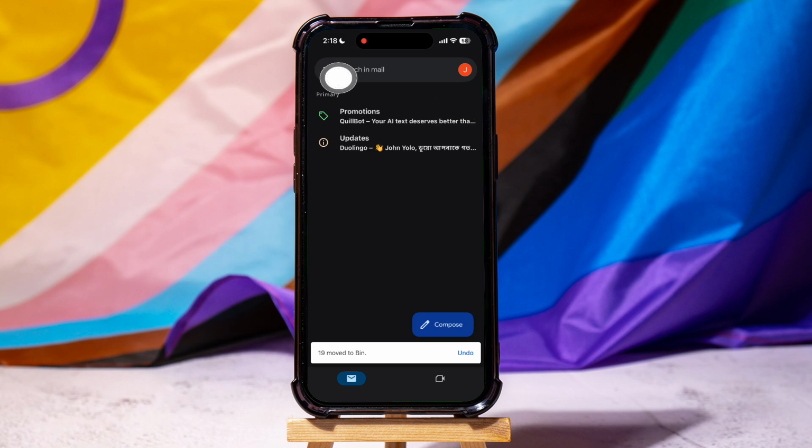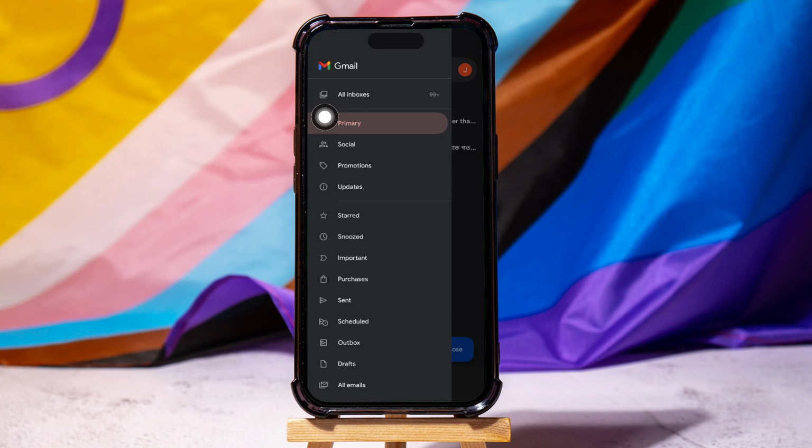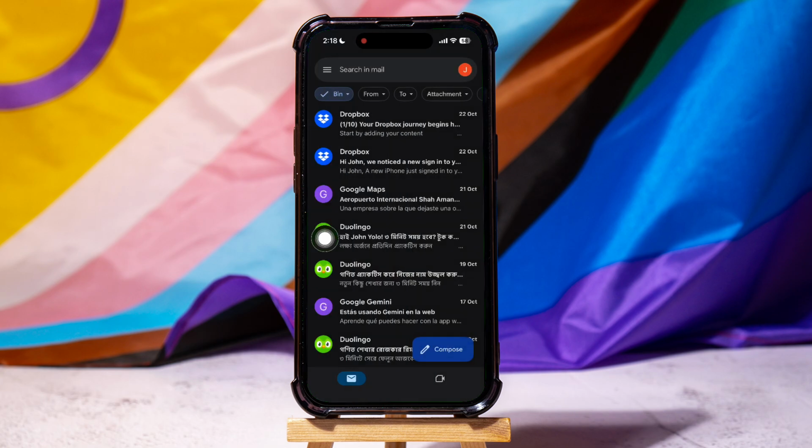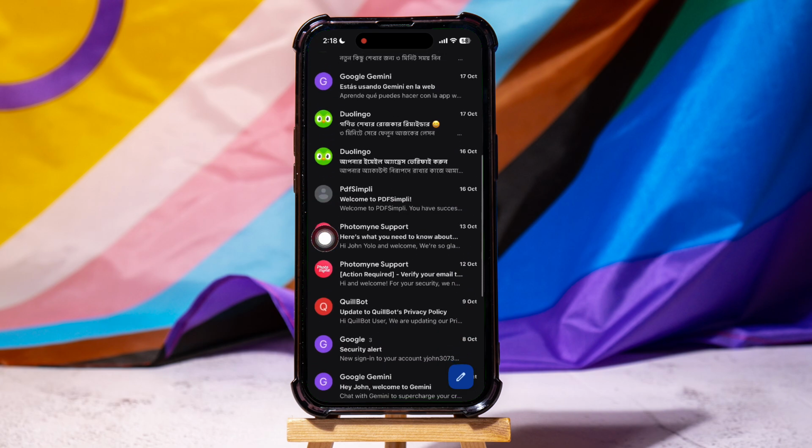Now, tap on the three lines icon at the top left corner. Scroll down the menu and tap on the bin option. You will see all the emails you just deleted.